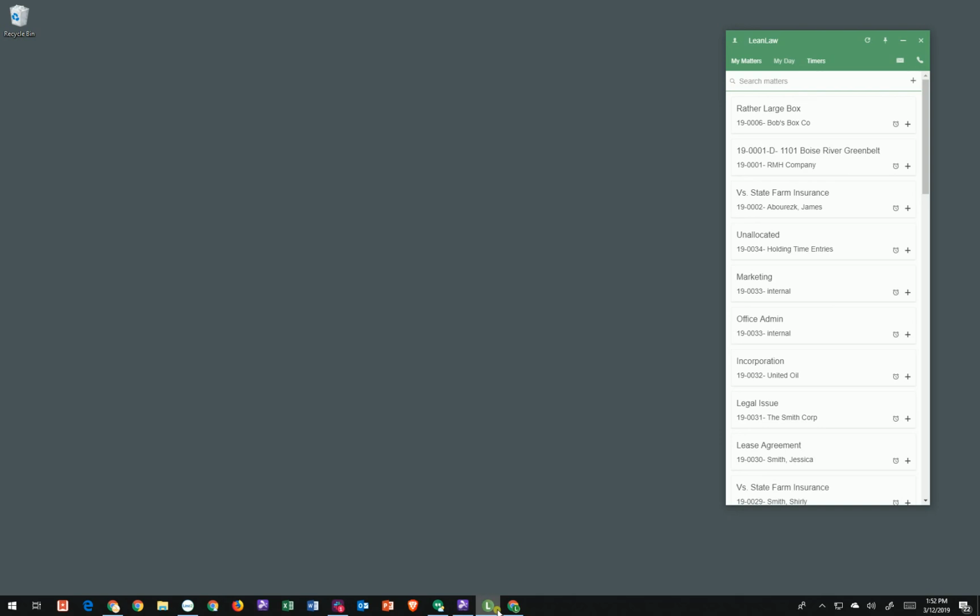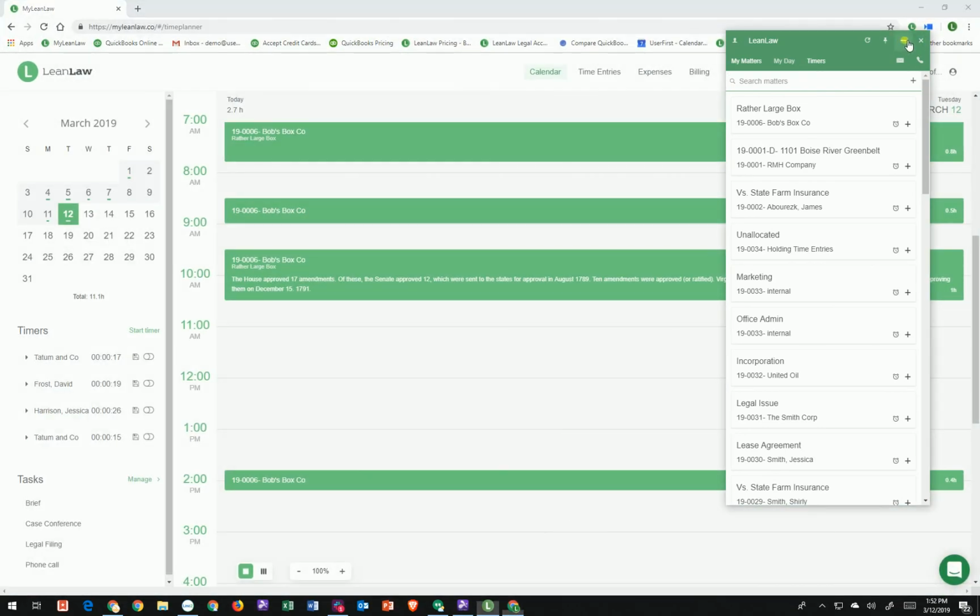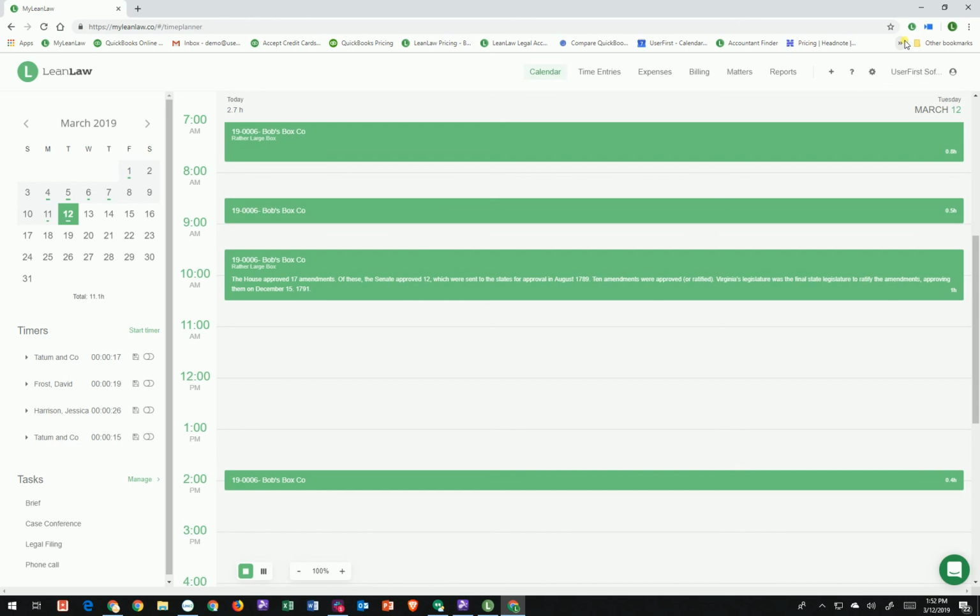So that's how you track time in LeanLaw. We also have a mobile app that's available on iPhone and Android for time tracking on the go.